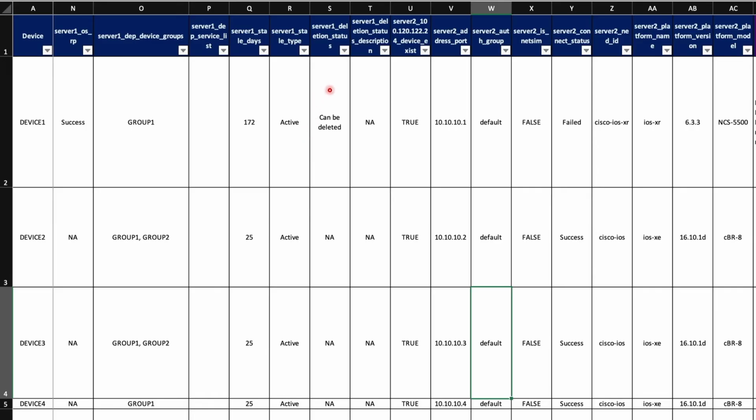And the next one is asking, can we delete it? Yes, it is possible to delete it. It can be deleted, so it's not deleted, it can be deleted. And then we also give the server 1 deletion status, but again, it's not applicable now because we have not deleted it. In case you are going to delete, after generating the report, we figured out that these are the devices which are not used, which are not useful, and I want to go and delete them.